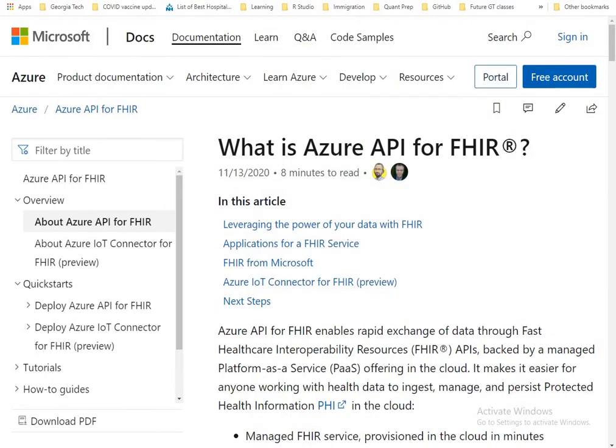Now we will discuss how to deploy an Azure API for FHIR. But before we get into deployment, what is the Azure API for FHIR?